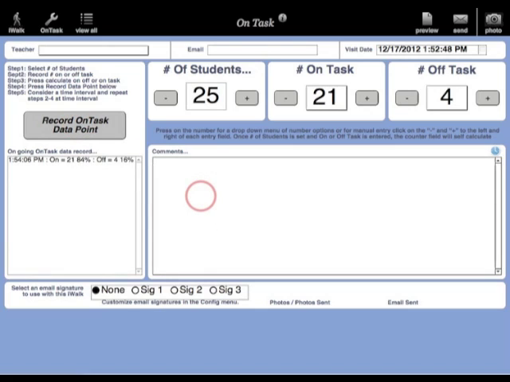Now at the same time, I can be taking comments about what I'm seeing. I can also use the timestamp here to add in timestamps about using the overhead, for example. Okay, so about what it is the teacher's doing at that moment.